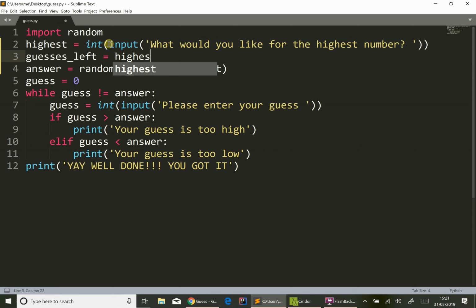So without spending too much time worrying about it, I'm going to divide highest by 10. Now, I'm using integer division there just for simplicity's sake. So if highest was 10, then that would result in 1. Now, one guess is going to be a bit tricky, so I'll add 3 to that. So by my reckoning, we'll have a minimum of 4 guesses, even if it's a very low number to guess. So we'll see how that goes.